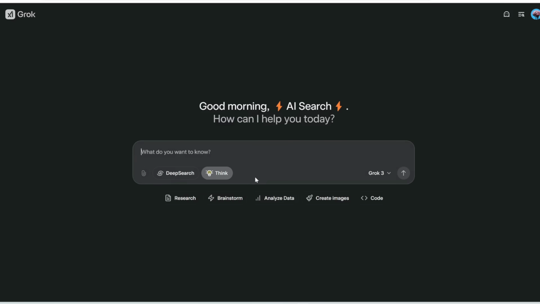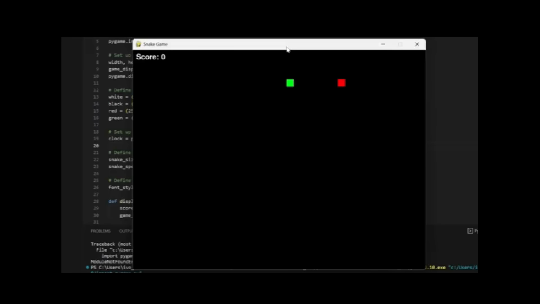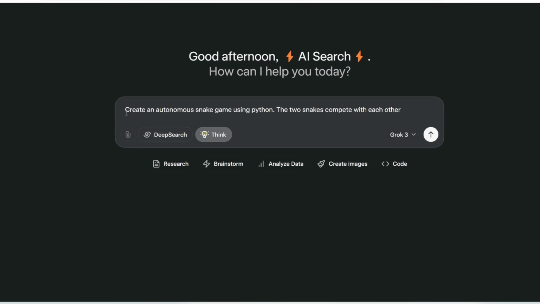So because we are going to test it on some coding, let's turn this on. Now, usually the first thing I test in terms of coding is to get it to create a snake game. But honestly, that's way too simple. All of the top AI models can now create a snake game from just one prompt. So instead of that, here's the prompt. Create an autonomous snake game using Python. The two snakes compete with each other.